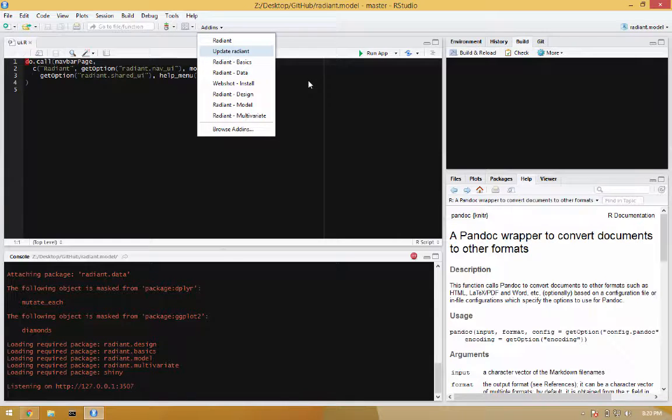Okay. At some point, you might be asked to update Radiant, in which case you'll click on Update Radiant, and it'll update to the latest version. Now that won't take nearly as much time, of course, as this first time run. This is something that takes a little bit more time, as it needs to download a bunch of things from the internet. But once you've got it installed, everything should be smooth sailing from there.